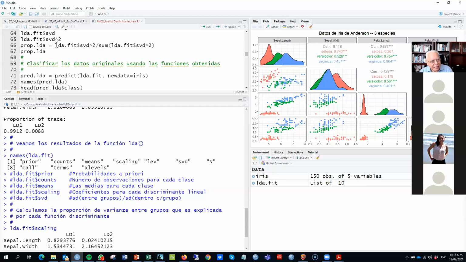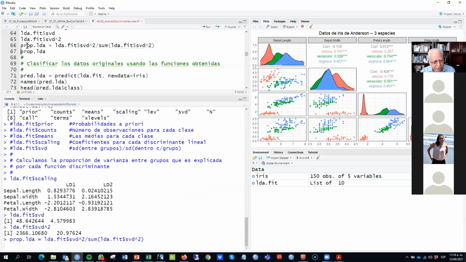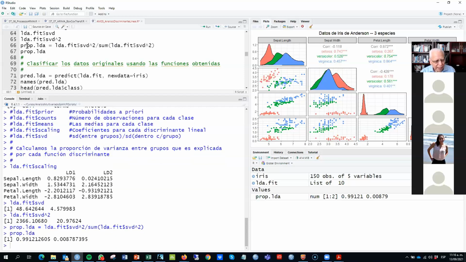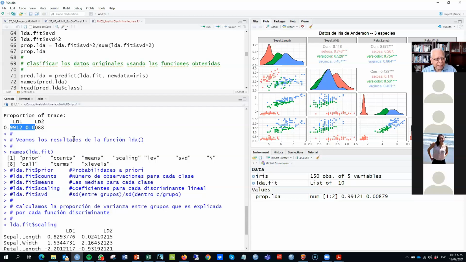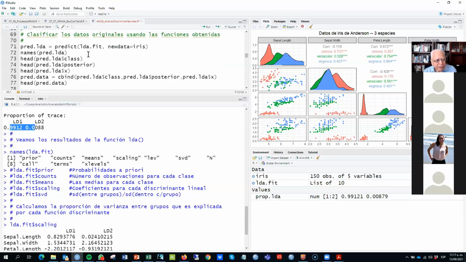If I take the variance between groups divided by the sum of the variances that explain each of the discriminant functions, that's the proportion explained by the first discriminant function. And the second one. So it gives me the same numbers here, 0.99 and 0.008, which is what we have here. These are the same as the proportion of trace of the variance covariance matrix.